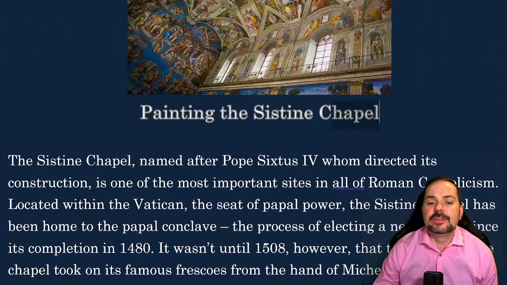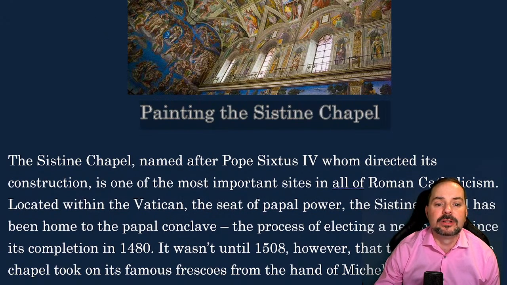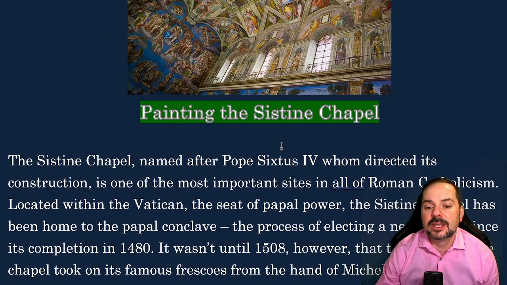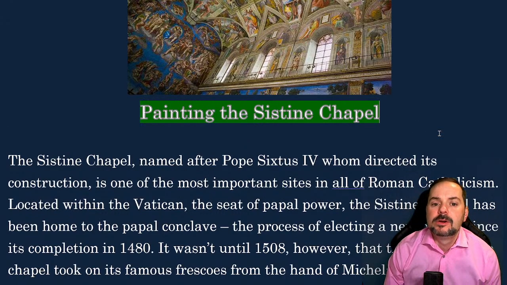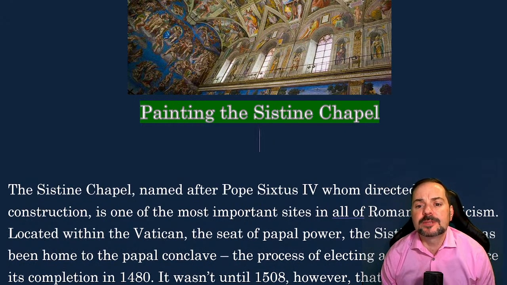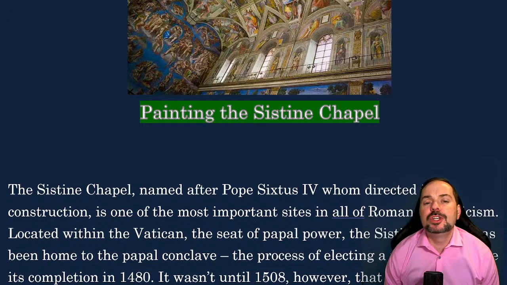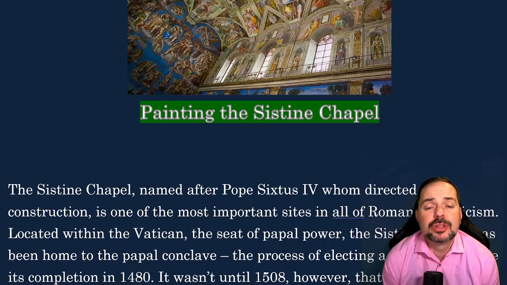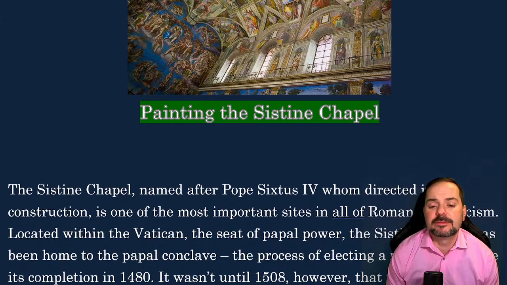And then you have this painting, the Sistine Chapel, the title. So the title also gives you a bit of information, okay? And so when we look at this painting and we look at this title, we should ask and we should think critically about this information.